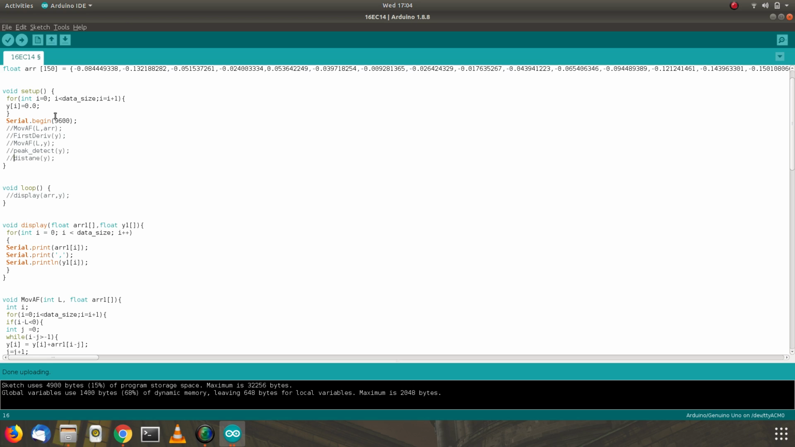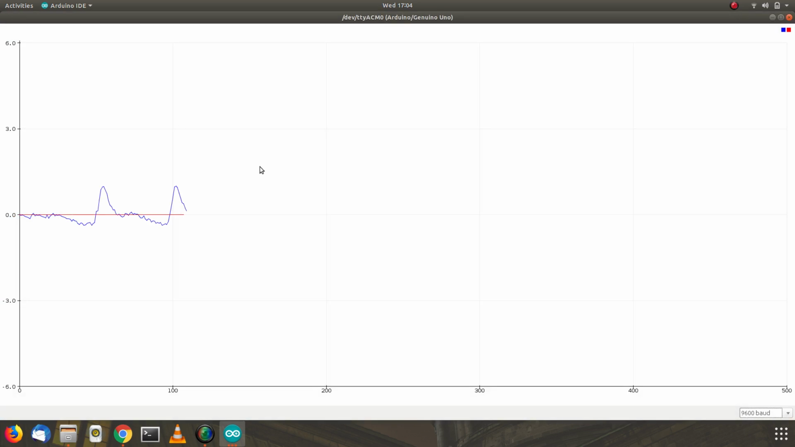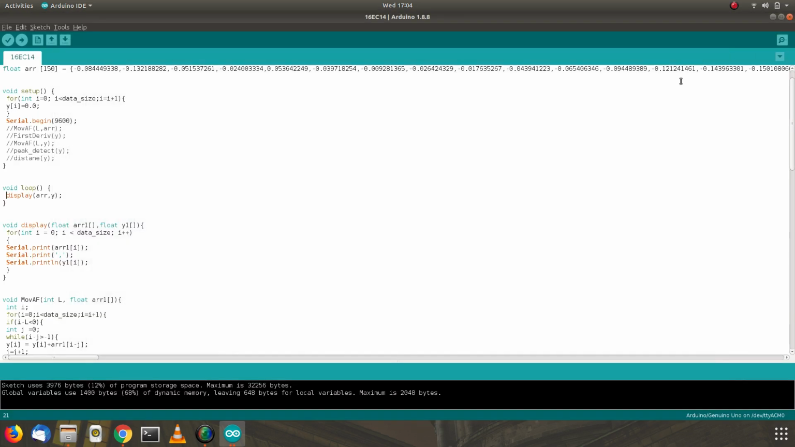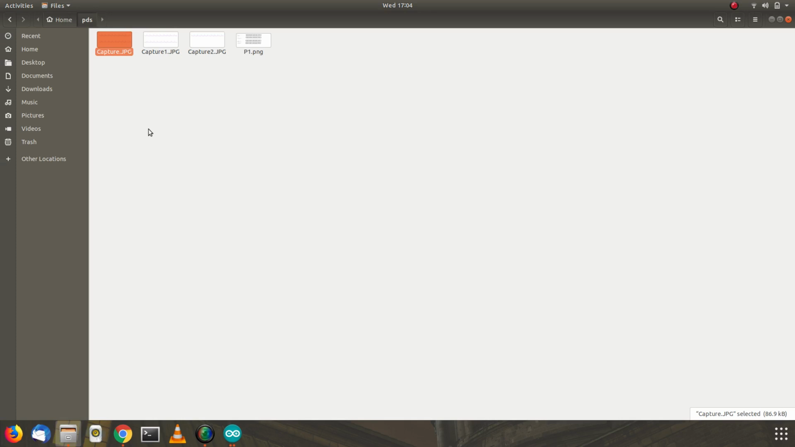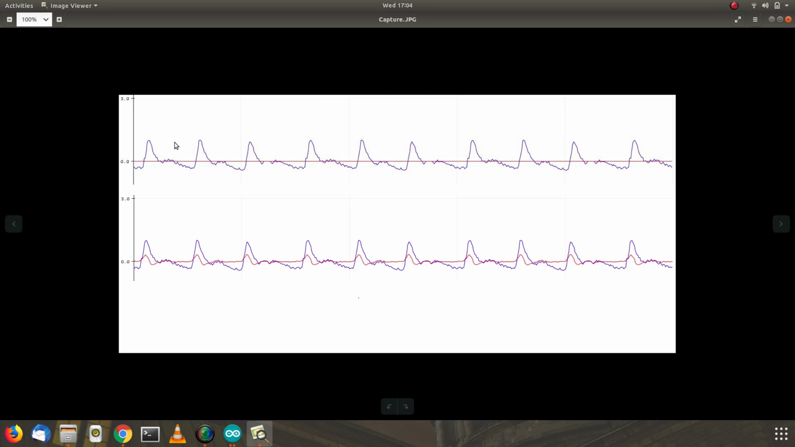Now I'm going to run the display loop to observe our original signal. I'm going to upload the code. It's done uploading. Now I'm going to plot the signal. We can see that the signal has some peaks. I've saved it. These are the peaks, and we want to calculate this distance accurately, so that we are able to measure our heart rate or pulse rate.